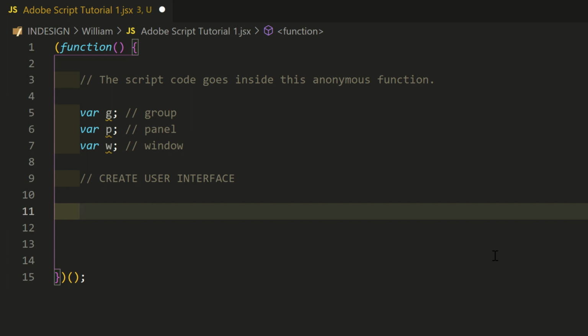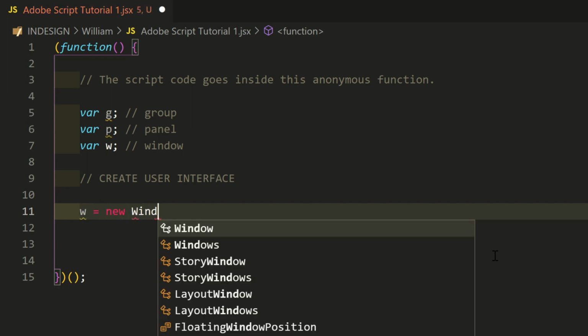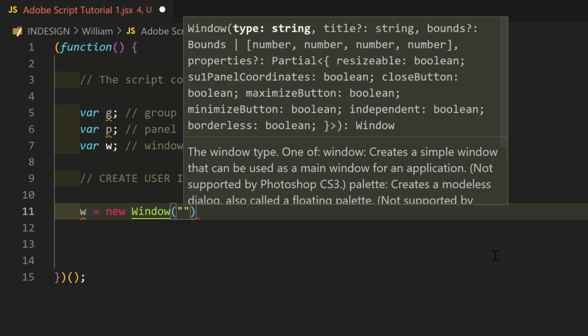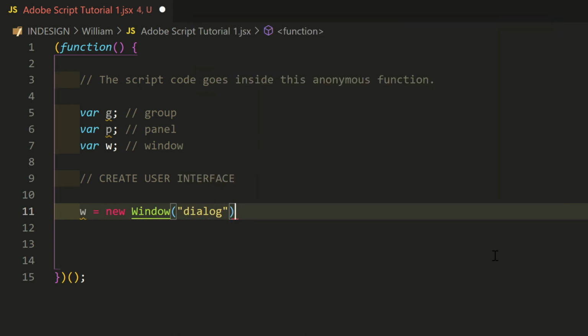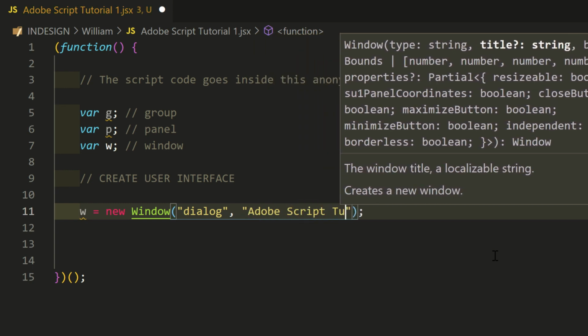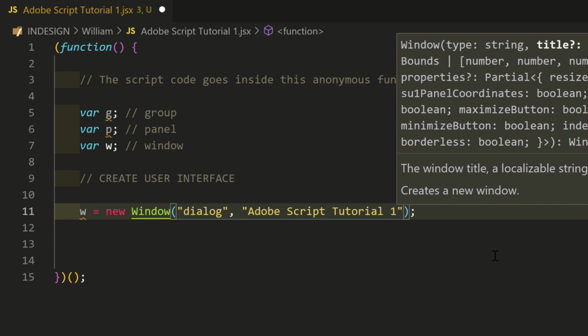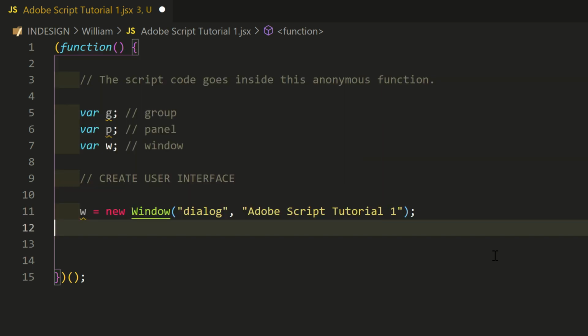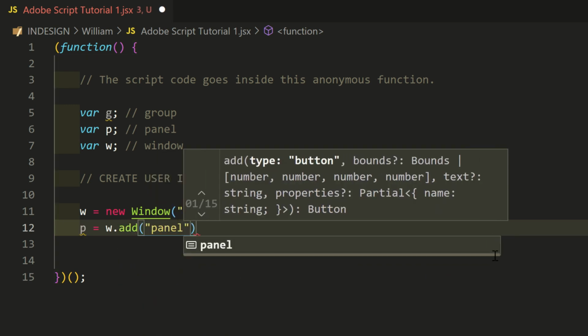First, we need a dialog window. w equals new Window, dialog. That's enough to make it happen, but it's nice to provide a title. That's the second argument. I'll use Adobe Script Tutorial 1. Now let's add a panel. This is a frame with a border. p equals w.add panel.